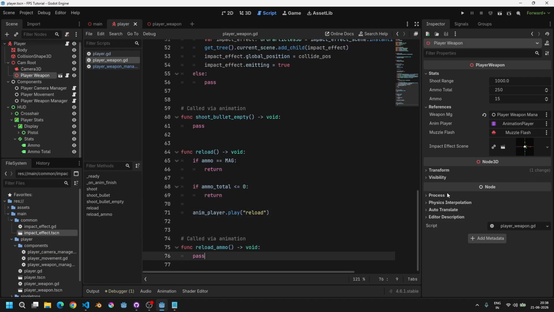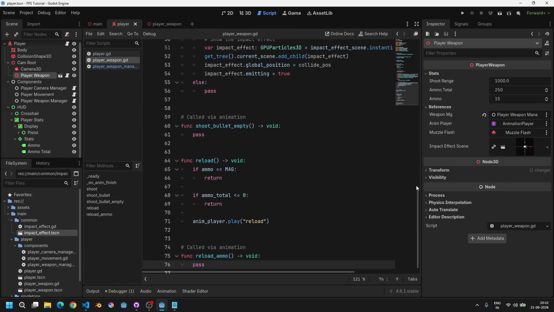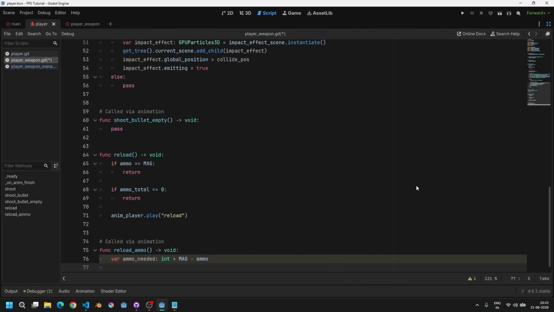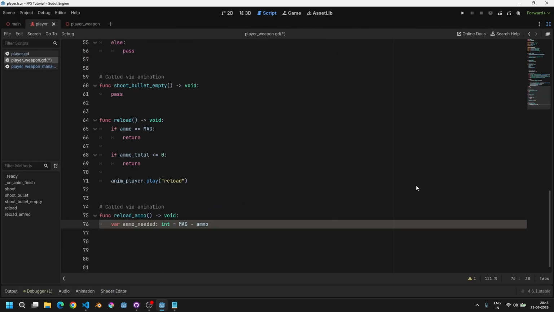And then for reloading ammo, so suppose none of these two conditions were true and the animation played. So in the animation, as you recall, we are calling this method. So now we have to do the actual reloading. So to reload our weapon, the logic behind reloading is we first get the needed ammo, which is ammo needed, and it's going to be mag minus our loaded ammo. So this will give us the amount of ammo required.